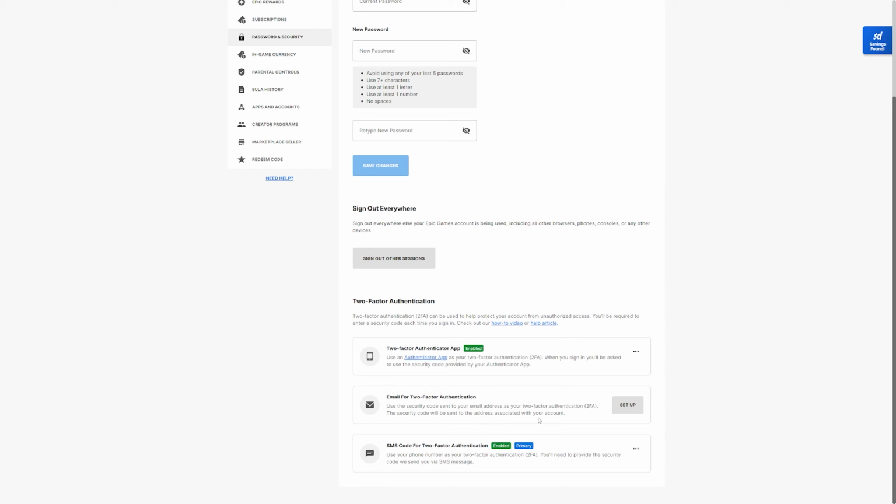In case you think your account has been hacked into, click Sign Out Other Sessions and change your password. This will sign out any devices that are connected to your account from anywhere in the world.